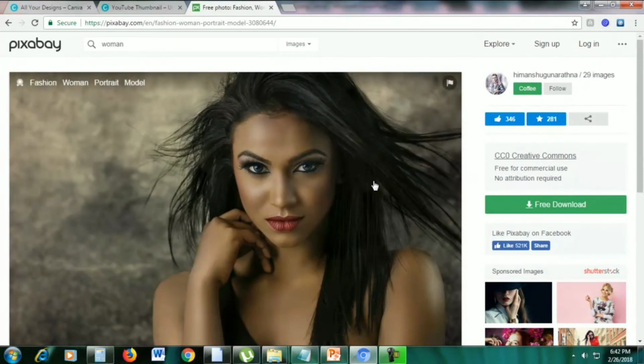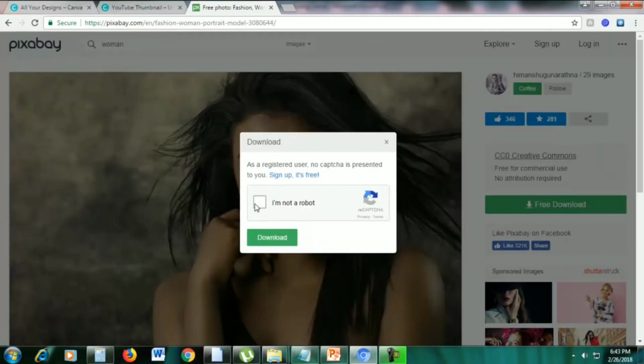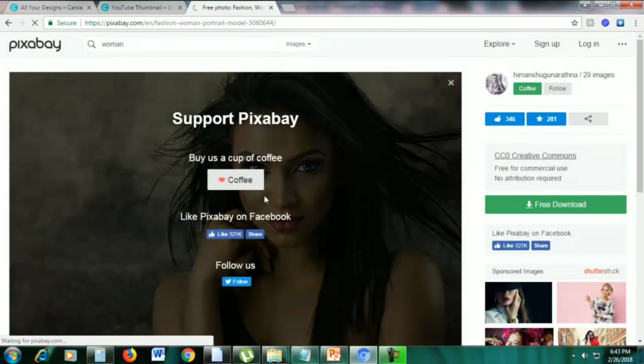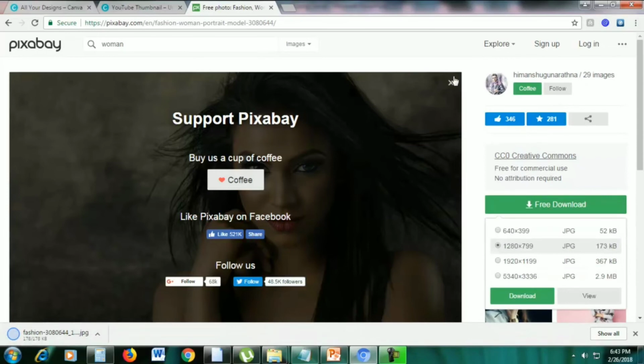For example, let's download this photo. Just click this free download, and you can choose the size. There's 640 by 399 pixels, 1280 by 799 pixels, and so on. There's a large size, the largest size, 5340 pixels by 3336 pixels. Let's just download one of these. Just click the captcha and then click download. It will automatically download. Let's try that again. Okay, it's already downloading.